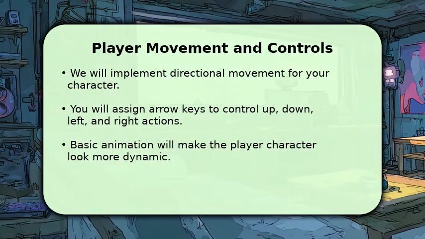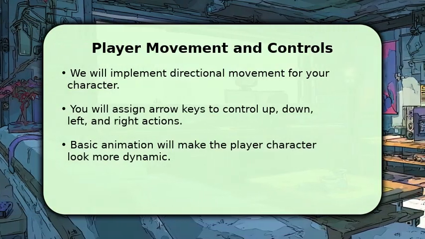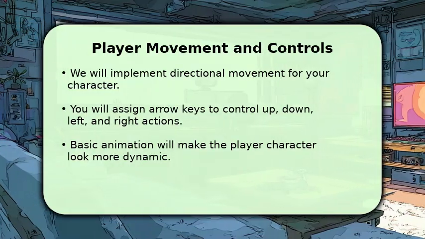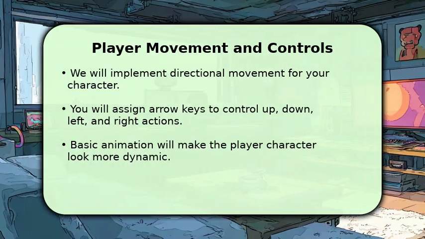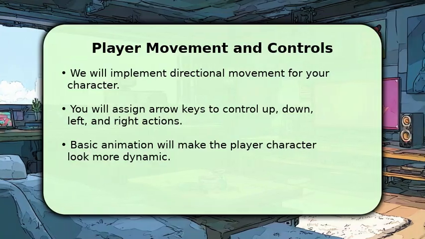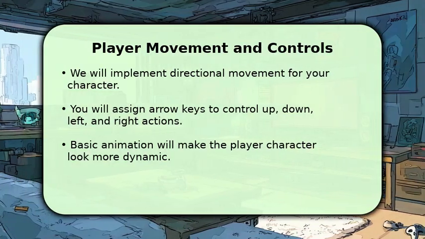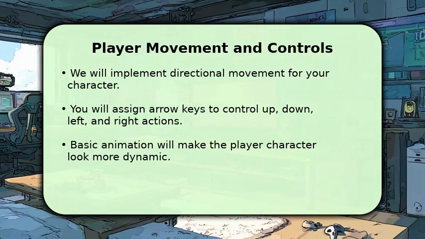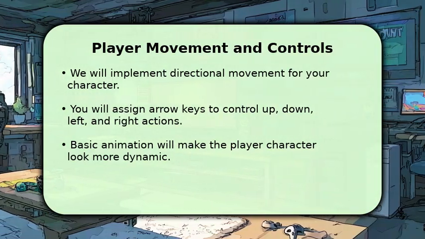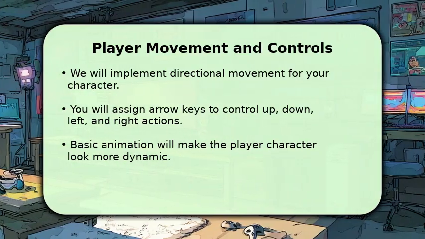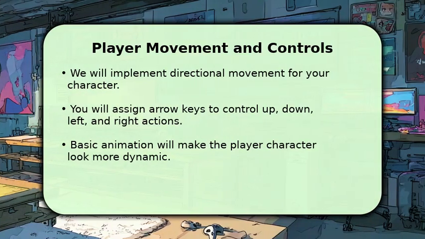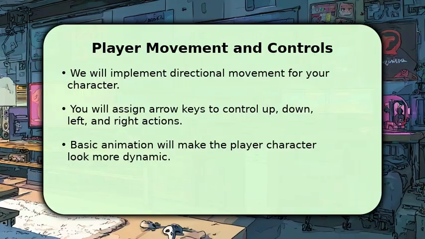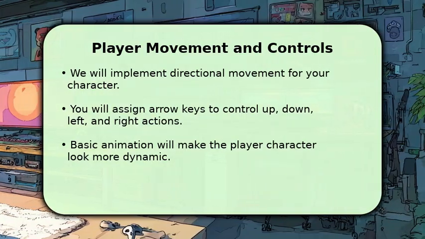Now, let's bring our hero to life with movement controls. Use when key-pressed blocks to link the 4 arrow keys to changes in the player's X and Y coordinates. For example, pressing the right arrow should move your character 10 steps to the right. Add costume changes within these movement scripts to create a simple walking animation, making the player character feel more responsive and visually engaging. This makes controlling your hero intuitive.